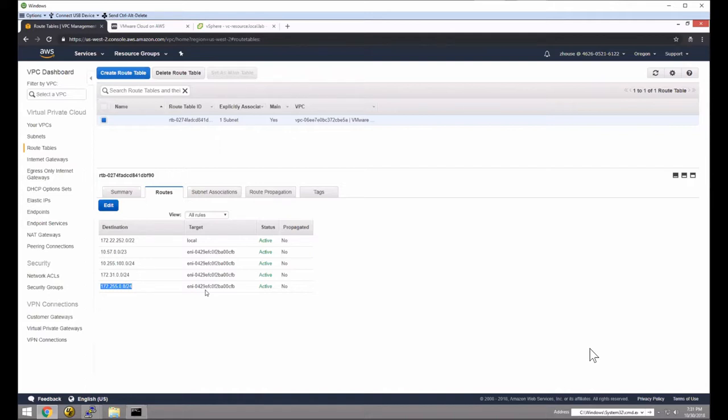So NSX-T is coming along. Like I said, we started off with V, a very stable platform, but it didn't have a lot of the features we needed, like the distributed firewall and some of the VPN technologies and some of the other features that are going to be coming soon with service insertion and other such things. Slowly, I think you'll see us evolve to this being the default SDDC networking topology.